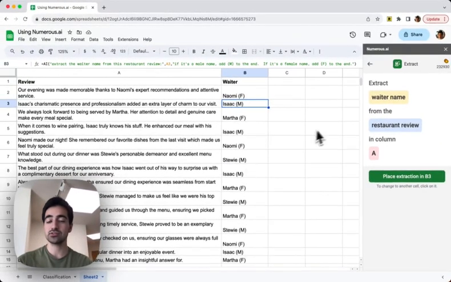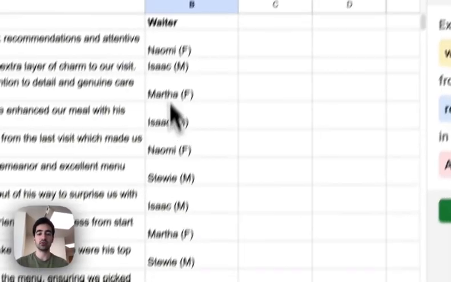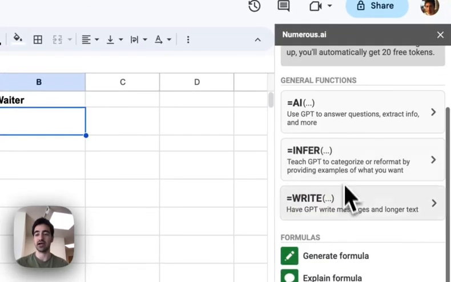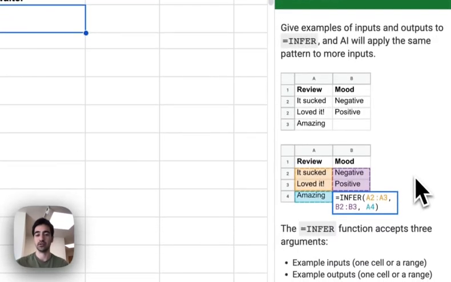So that's how you can use the sidebar templates to make extractions out of cells and text in your spreadsheets in batch without having to go one by one and do it by hand. Another way that you can do this is you can use the infer function. So here's a guide here. You don't have to have this part open.